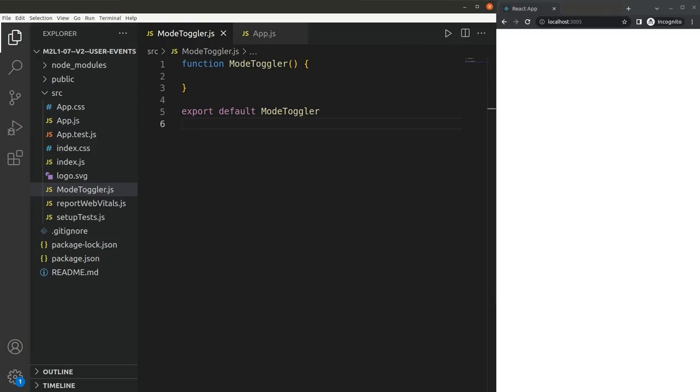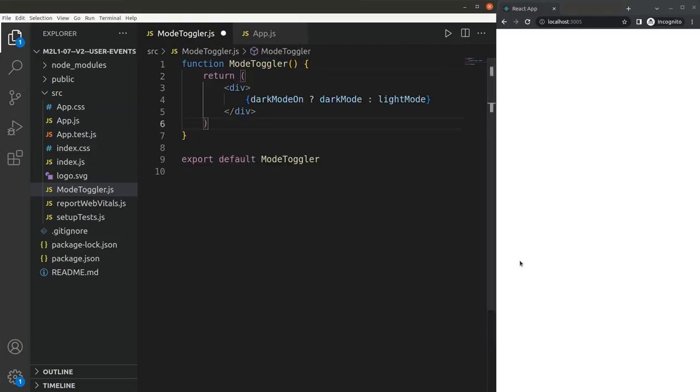I now return some JSX code from my Mode Toggler component and add a return statement. In this statement, a JSX expression wraps the ternary which checks if the value of dark mode on is true or false. If it's true, it will return whatever is stored in the dark mode value, and if it's false, it will return whatever is stored in the light mode value. However, I don't have the values I'm evaluating yet, so if I save this code now, it throws an error.